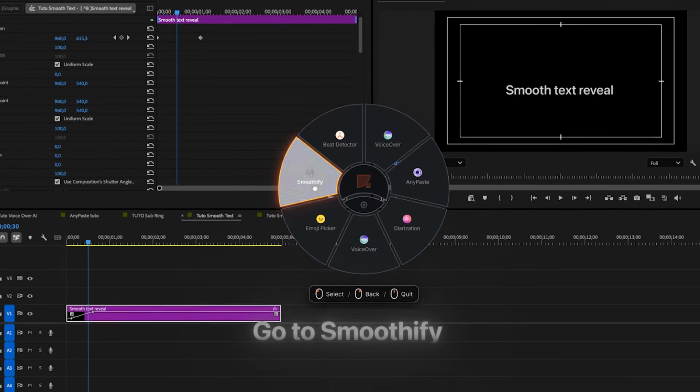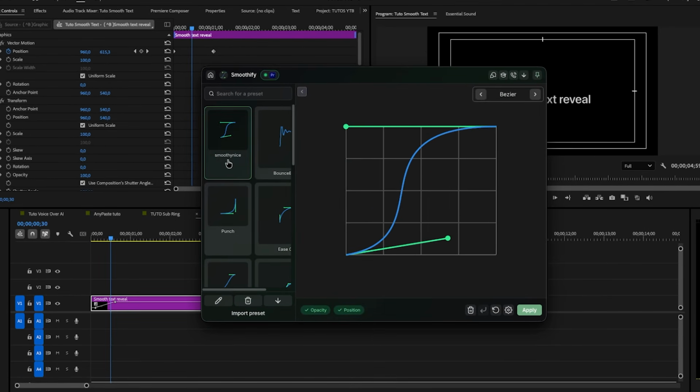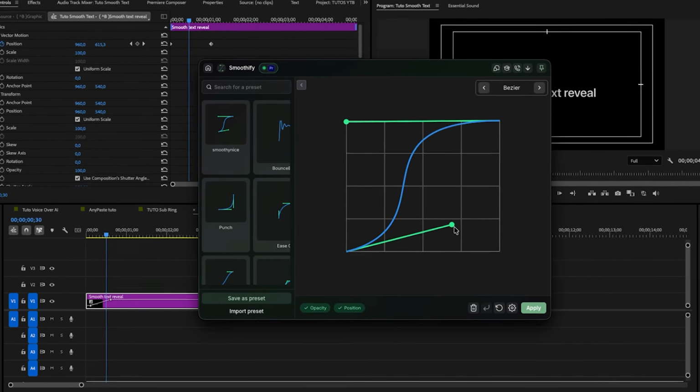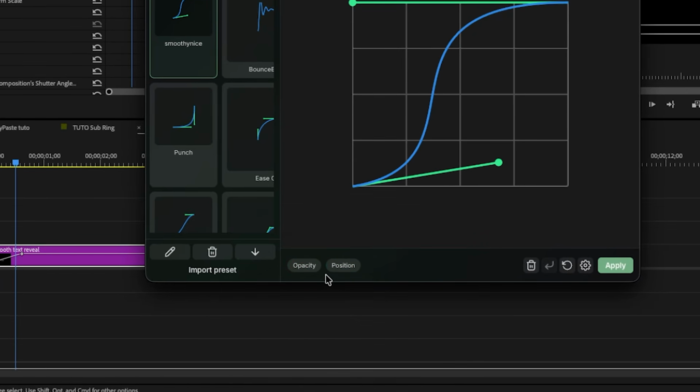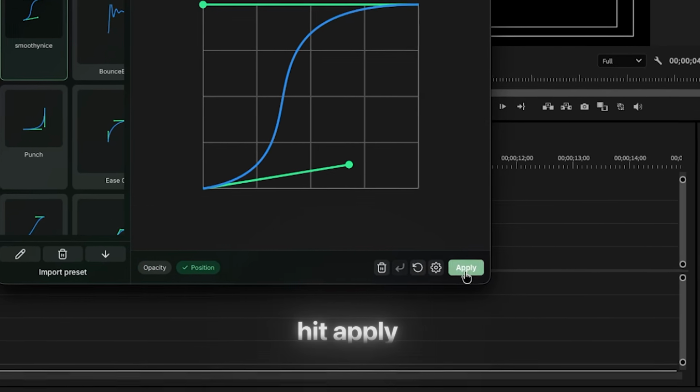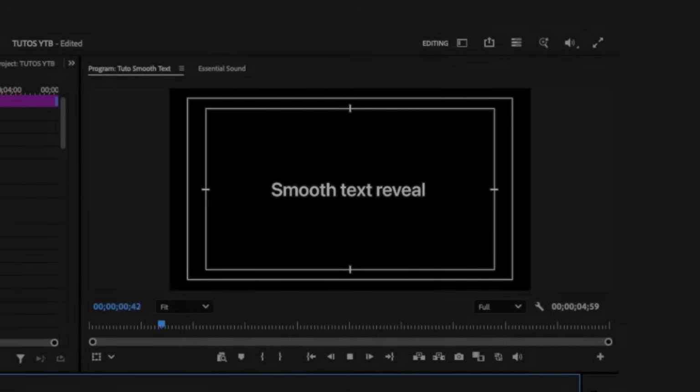Go to Smoothify. Click on your preset, or just set the curve to smooth curve like this. Now, bottom left, make sure you select only position, not opacity. Hit apply. Your curve is perfect, 0 hassle.